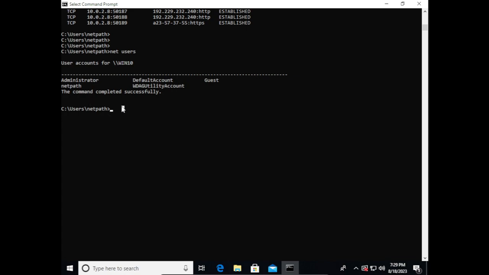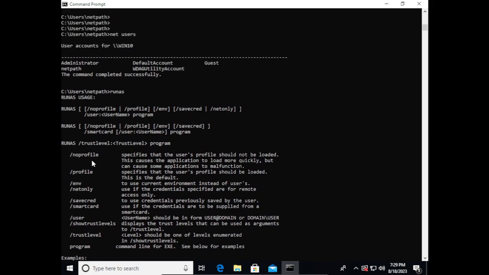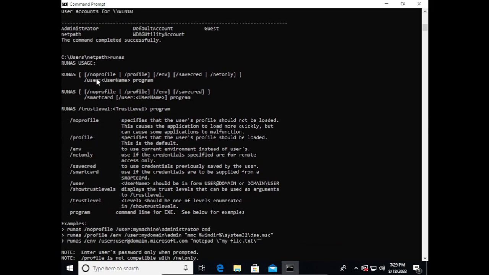Then the next command, if you need to run programs as another user, use runas in your command. These are the commands, with all the information and directions on how you can run them.